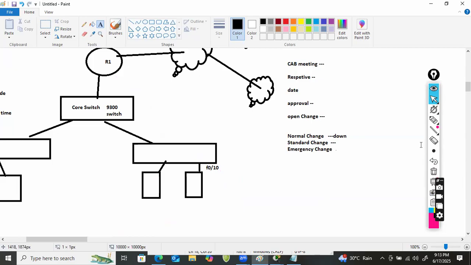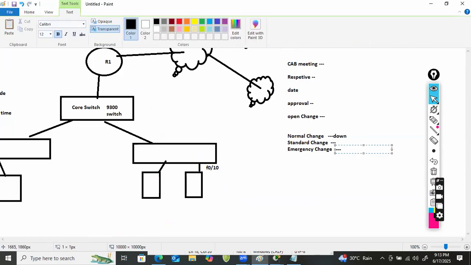Now the emergency change. What is the emergency change, guys? If anything is down, and that is a major impact, and something is down, there are 100 or 200 users impacted, right? At that time, you are going to open a change.